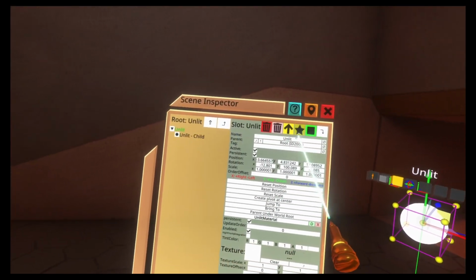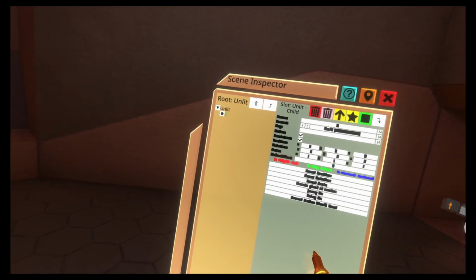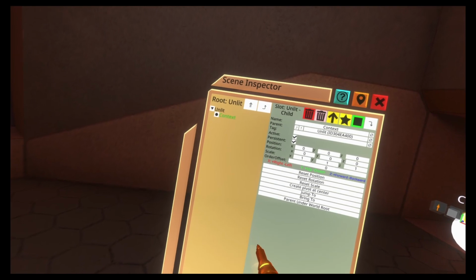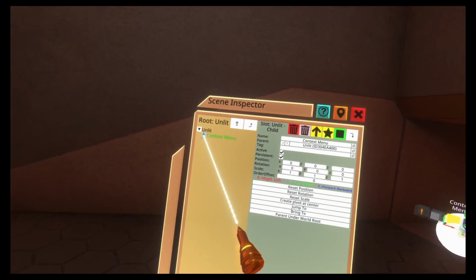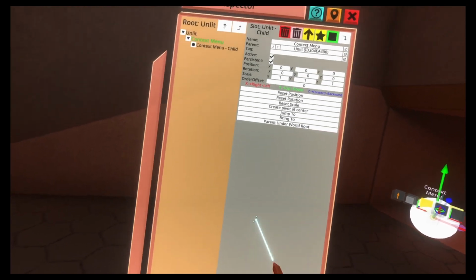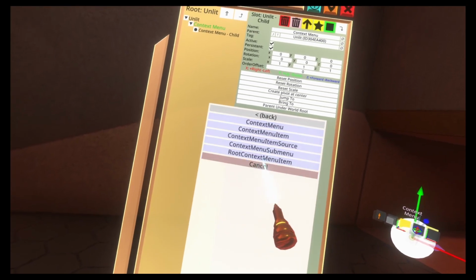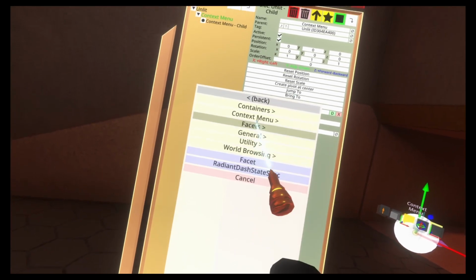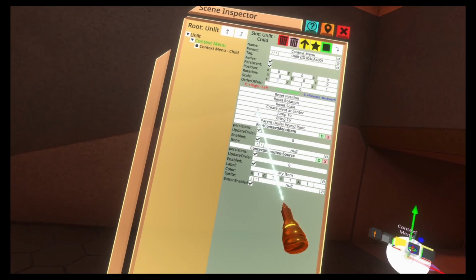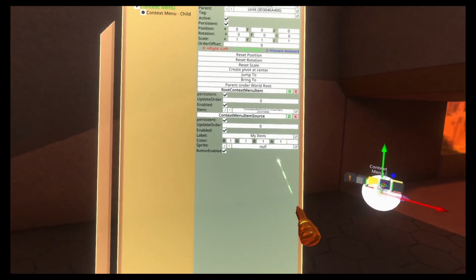Go up to the top here on unlit, hit star. We get a child. We'll go into here and then name it context menu again. And then we'll hit star. And then we've got our context menu starting. So on the context menu here, attach component, Radiant UI, context menu, root context menu item, attach component, Radiant UI, context menu item source. Going a little bit faster here. Hope that's okay. Do feel free to slow me down on YouTube if it's not.